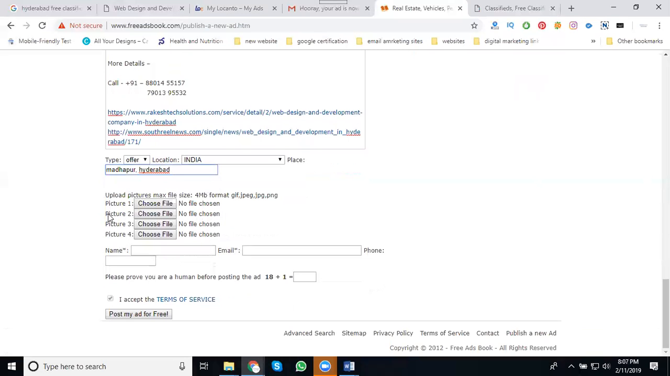Remember, this without login website does not accept images. It is only for 10 KB. We do not design 10 KB images. So I'm writing the name, email ID, and phone number, and writing your captcha code. Click on post my ad free.